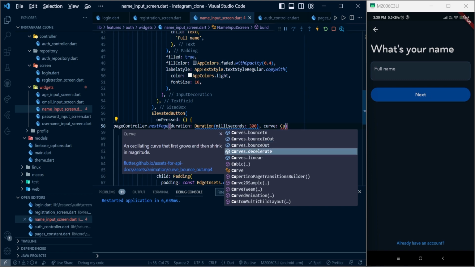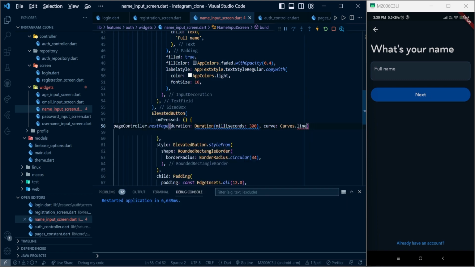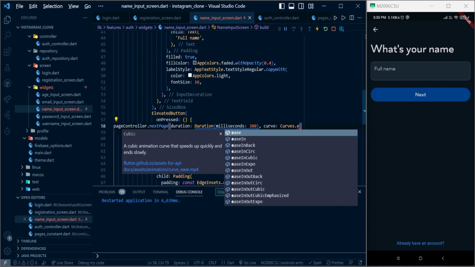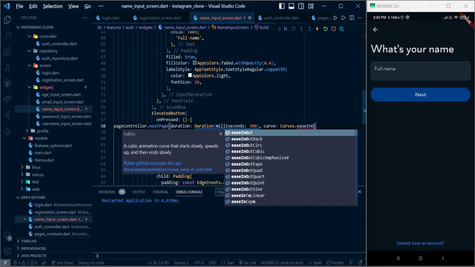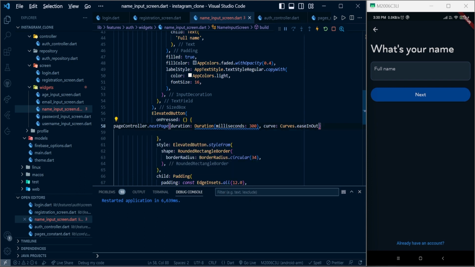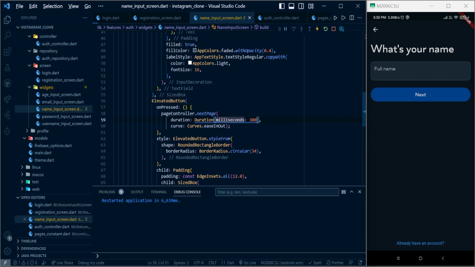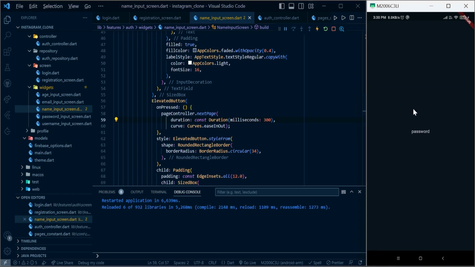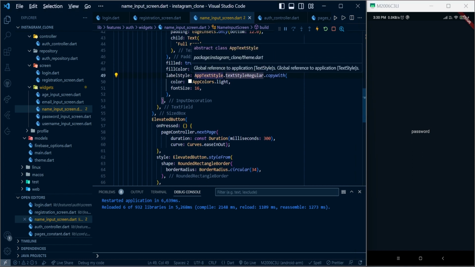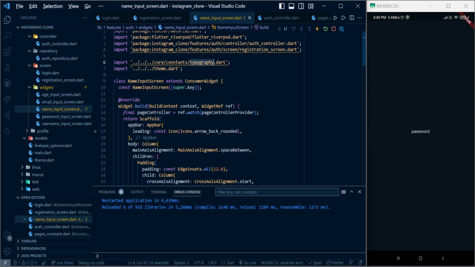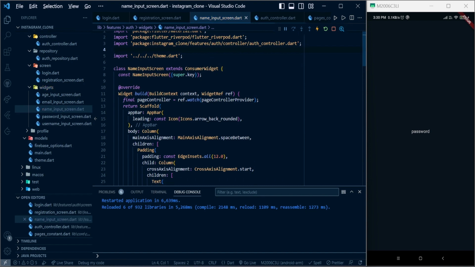Curves dot ease in and ease out, and semicolon, let's add the semicolon, make it constant, and let's save this much. And yeah, we navigated to the next page. So this is how we are managing the state. And now what we need, let's remove all of this unused import.